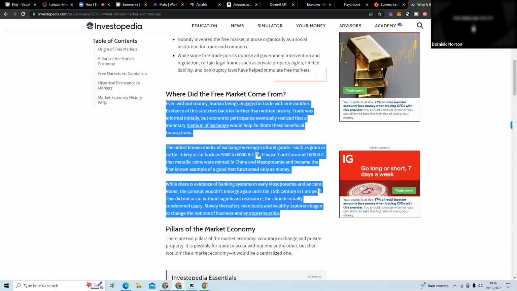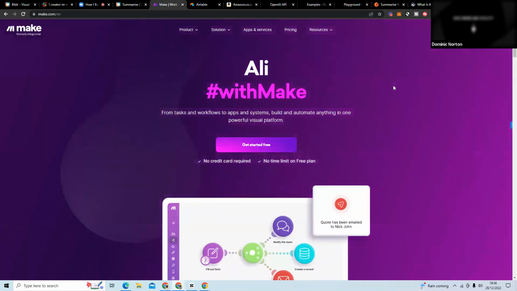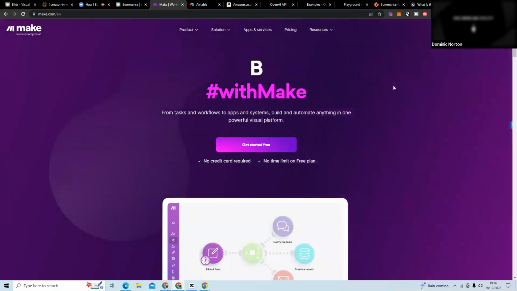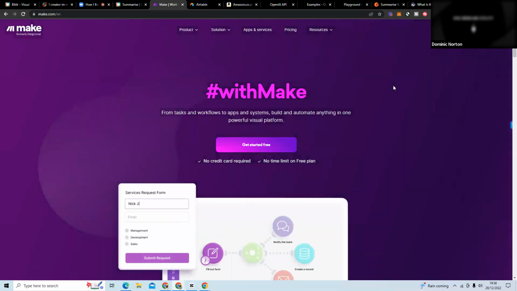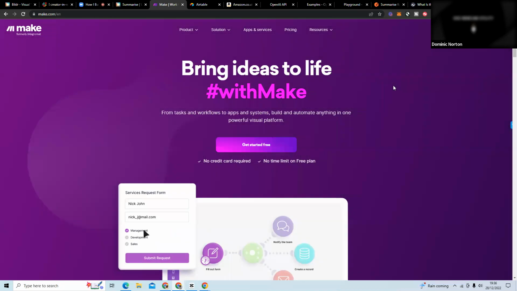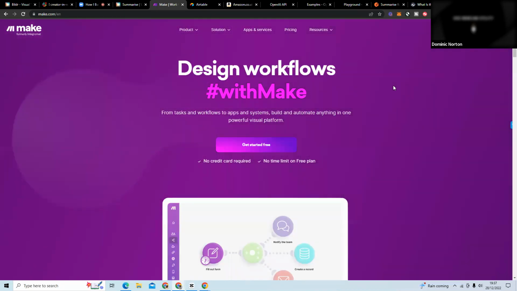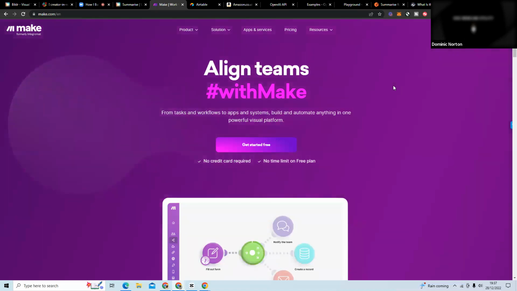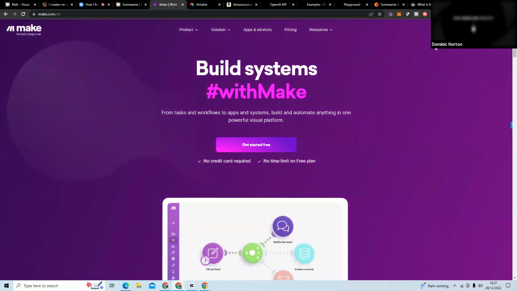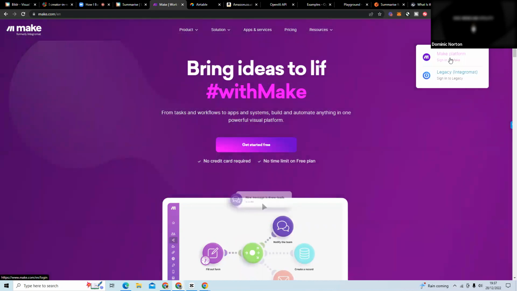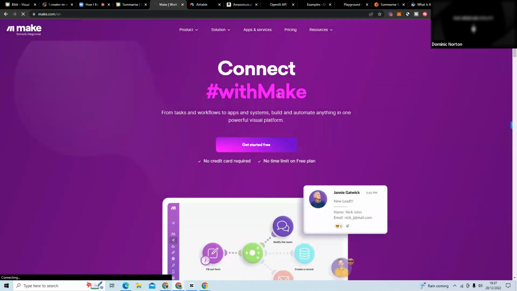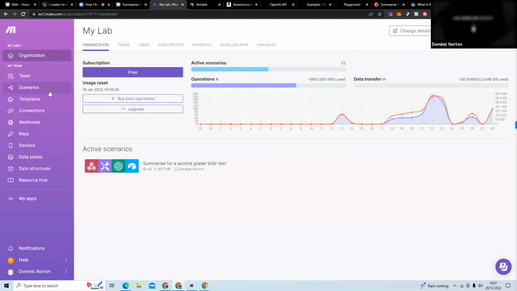We're going to do that using a service called Make. If you're familiar with Make, or if you're not familiar with Make, it's similar to Zapier, or similar to, I'm not even sure if I'm pronouncing this right, n8n. Or similar to Parabola, in that it allows you to automate processes between applications. And we're going to do this to connect Airtable, to connect Bildr, to connect OpenAI.